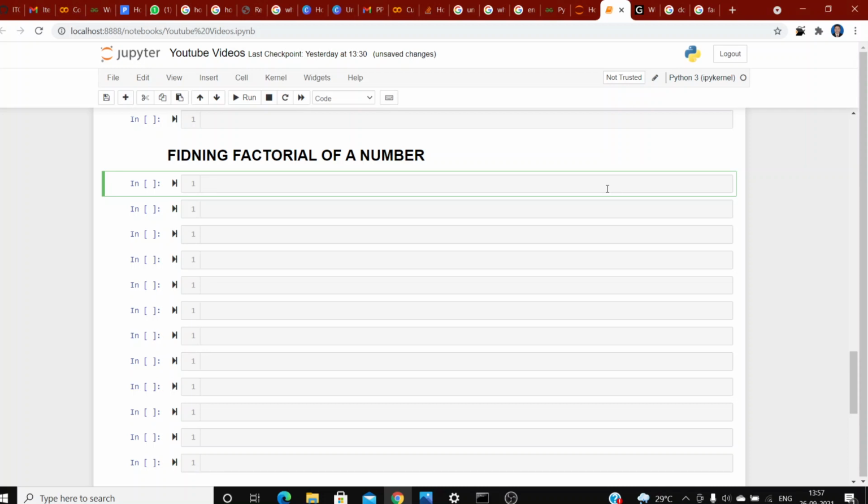To find a factorial, we must first know what factorial actually is. Factorial of a number is, let's take an example, the number 5. The factorial of 5 will be 5 into 4 into 3 into 2 into 1, which comes to be 120. So this is how we calculate factorial.